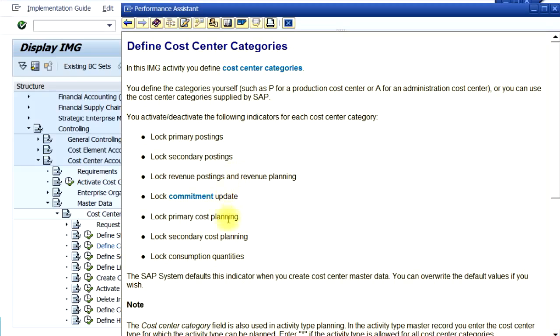You also have options for planning. That's again showing as primary cost planning, secondary cost planning, consumption of quantities. So you can also track quantities, how much of quantities you are producing from this cost center, or even at the time of inventory, how much of quantities you're buying from this cost center or selling from this cost center. And those kind of consumption quantities also can be tracked at the cost center level.